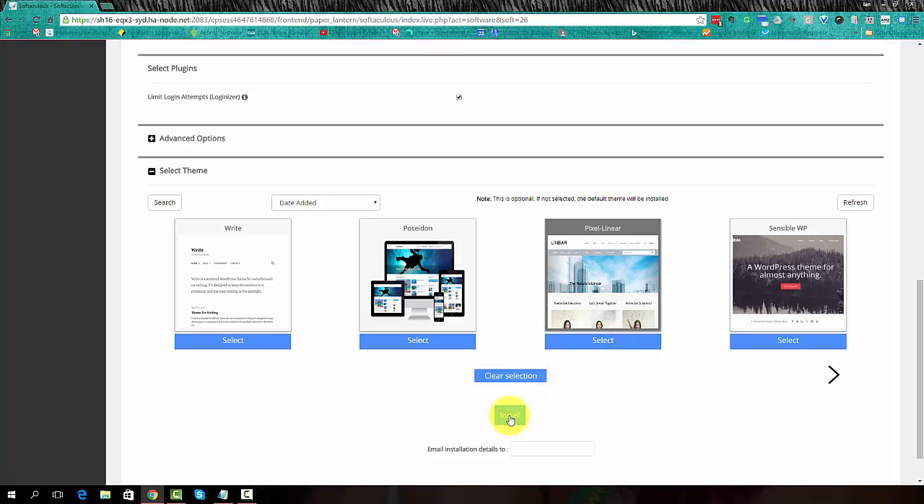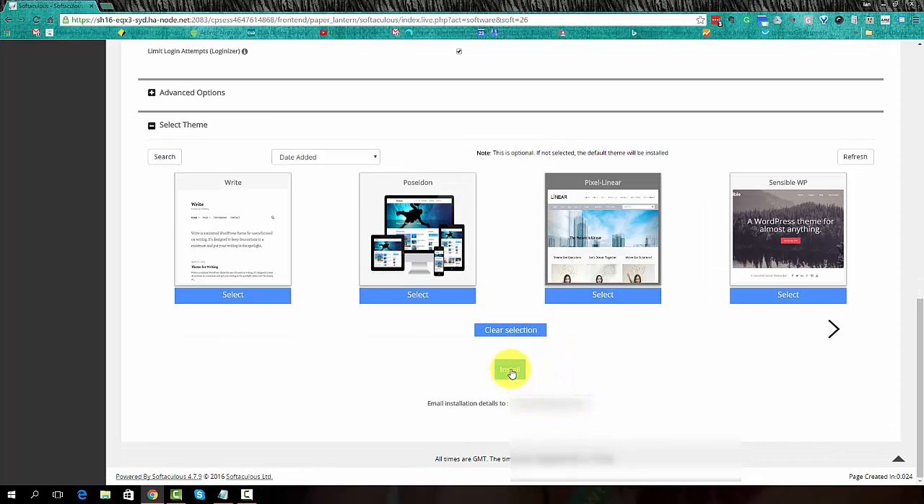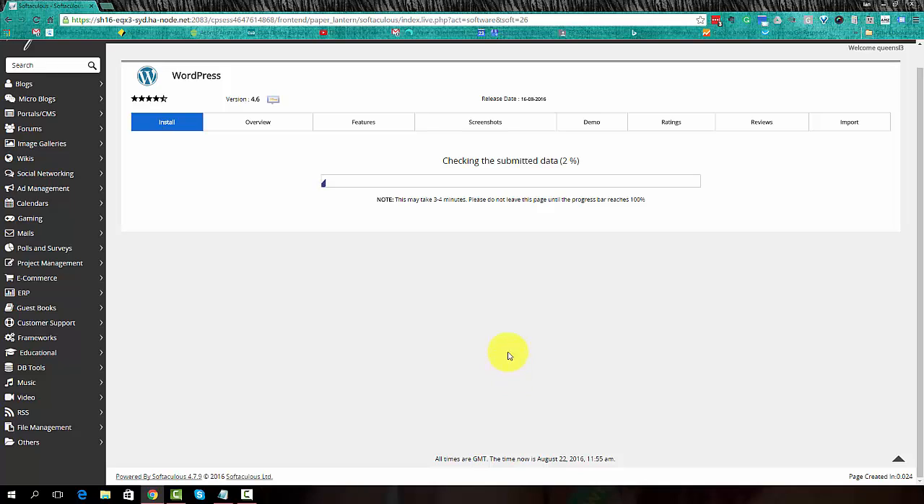The Pixel Linear, and then I also recommend down the bottom here where it says email installation details, stick in your email there and make sure you get the installation details sent to you as a backup. We're ready to go, and we now hit install. Let's check in the submitted data. This will take a while. It does take a few minutes, so I'll pause the video and come back when we're done.